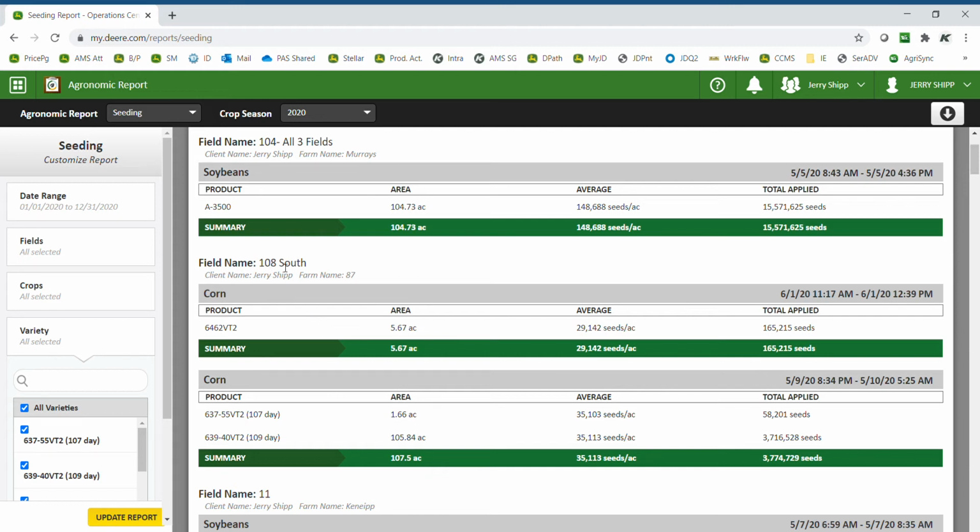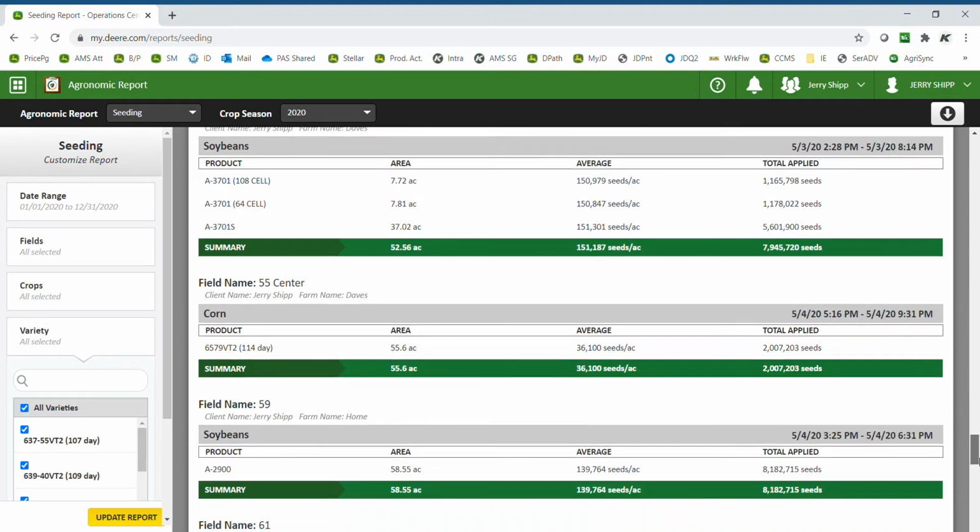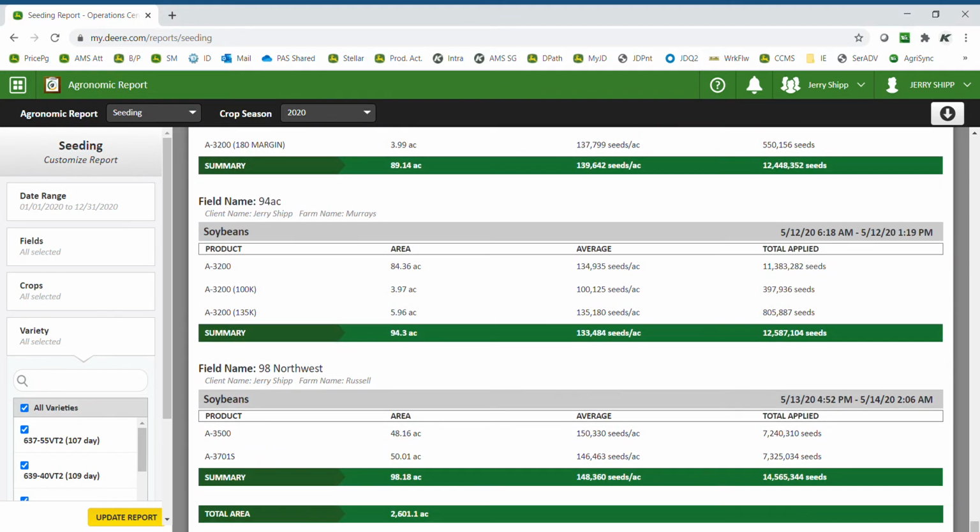So for the 108 South field, we can see the original planting date was May 9th through May 10th. There were 2 varieties planted in the field, totaling 107.5 acres, and there was a replant operation on June 1st with a different variety that totaled 5.67 acres. At the bottom of the list, you can view a total report for all of your acres.